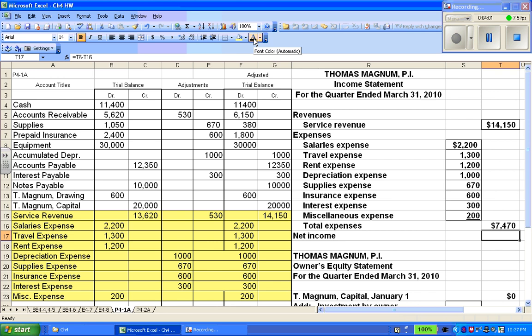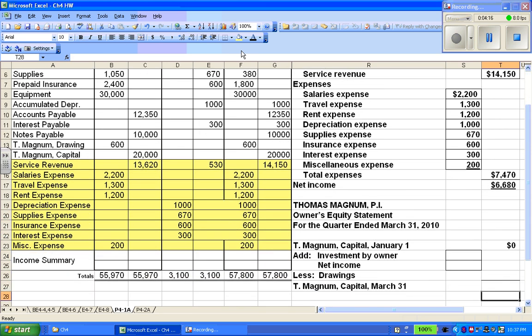And then what I want to do is just subtract my expenses from my revenues. And so we get net income of 6,680. All right, so we've taken care of the revenue and expenses. I can take that net income amount and put it right in my owner's equity statement, right? That's the next statement we're going to prepare. So I'll just take that 6,680 and plop that in there. My beginning capital is 0 because this business started January 1st, but he did make an investment of 20,000. So I'll put that in there.